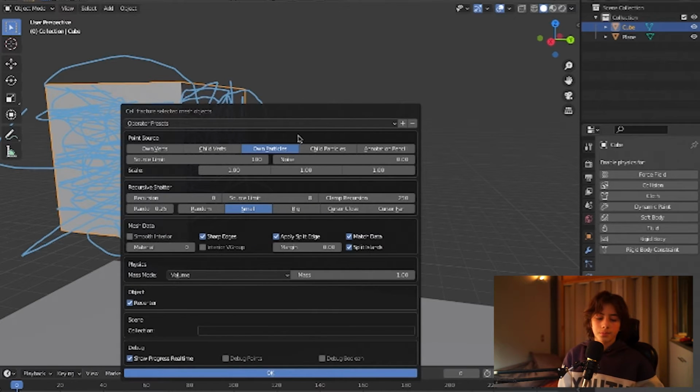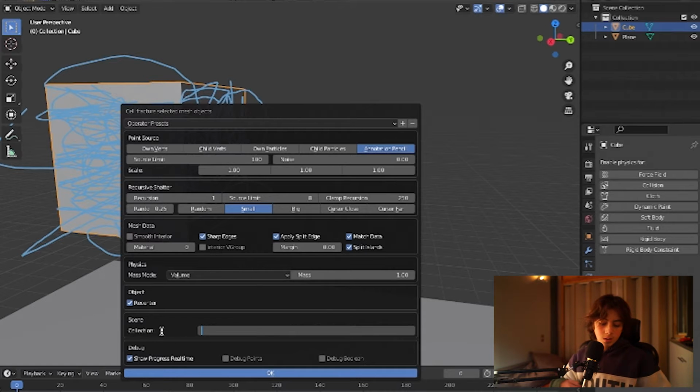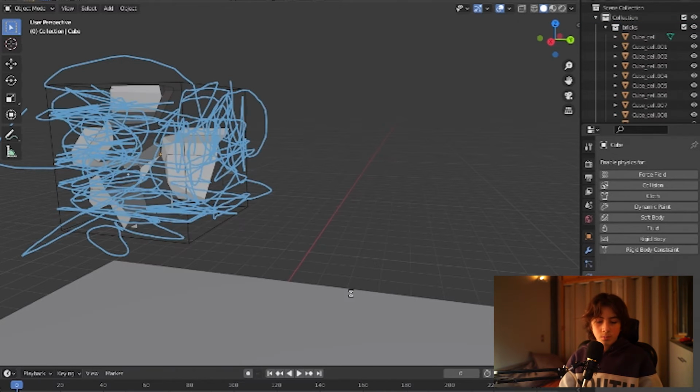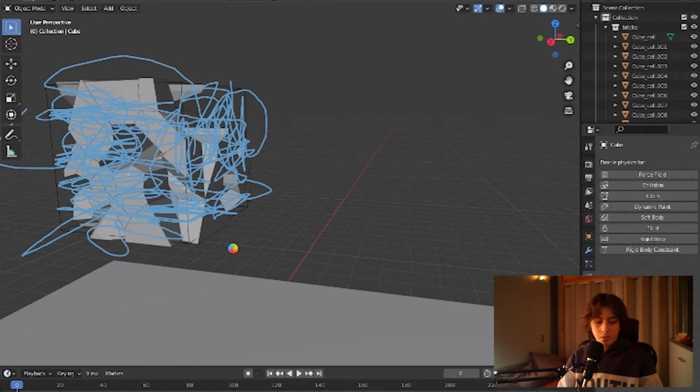Okay, now be sure to have your cube selected. Now change it from Own Particles to Annotation Pencil, and just keep the source limit at 100. That's okay. Recursive Shatter, change to 1, and down here in the scene, in collection, you have to make a new collection so that all the fractured pieces go into the new collection, so you don't have a bunch of bricks everywhere.